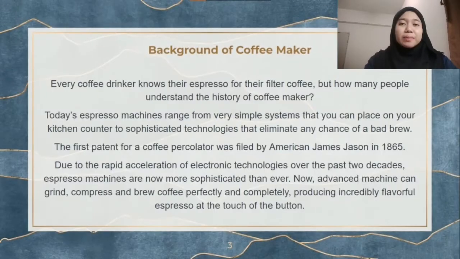My name is Nordiana Mitizaba, metric number B0920102773, and I would like to present to you the background of the coffee maker and the part list of our product. Every coffee drinker knows their espresso from their filter coffee, but how many people understand the history of the coffee maker? Today's espresso machines range from the very simple systems that you can place on your own kitchen counter to sophisticated technologies that eliminate any chance of a bad brew.